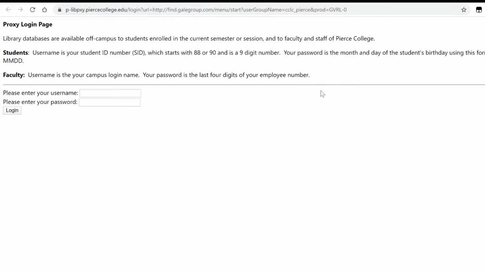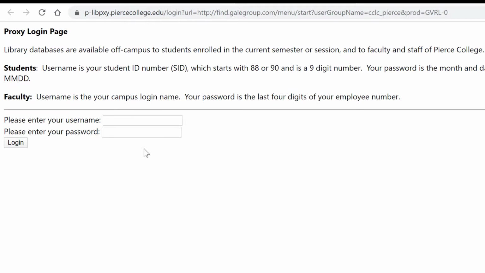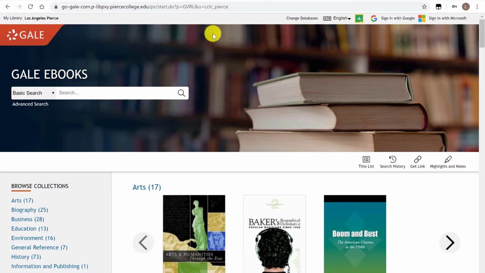By clicking here, you're going to open up our database. But if you're not on campus, you need to put your student ID number and your month and date of birth as your passcode. Once you have logged in, you should see the front page of this database that looks like this.